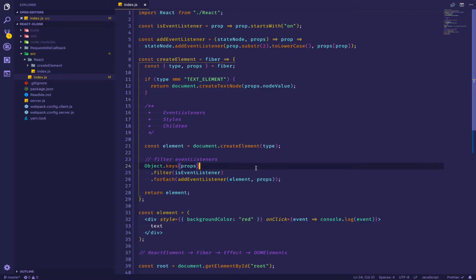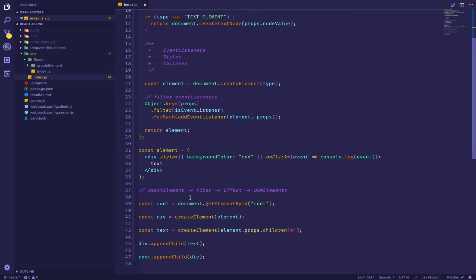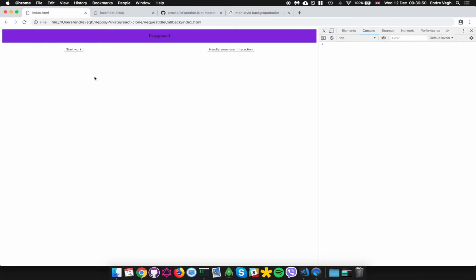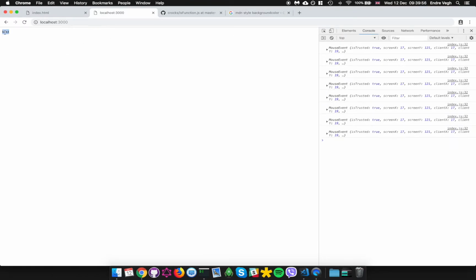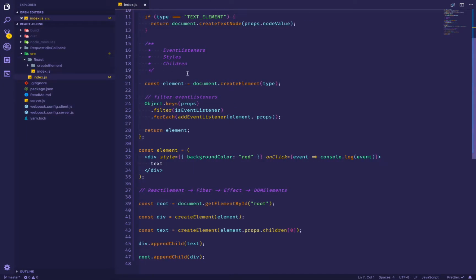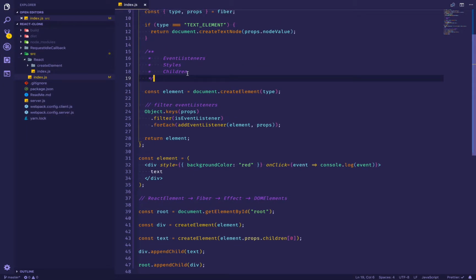So we're filtering out the event listeners, so whatever gets here is an event listener. And what I'm saying is I'm putting the element and the props, and it knows that it's gonna iterate through all the event listeners, and it says that okay, for every one of them, just convert the React convention to DOM convention name and find the event listener on the props object. Let's see if it works or not. And it works. So here we have the mouse event. Okay, so the event listeners are kind of done.